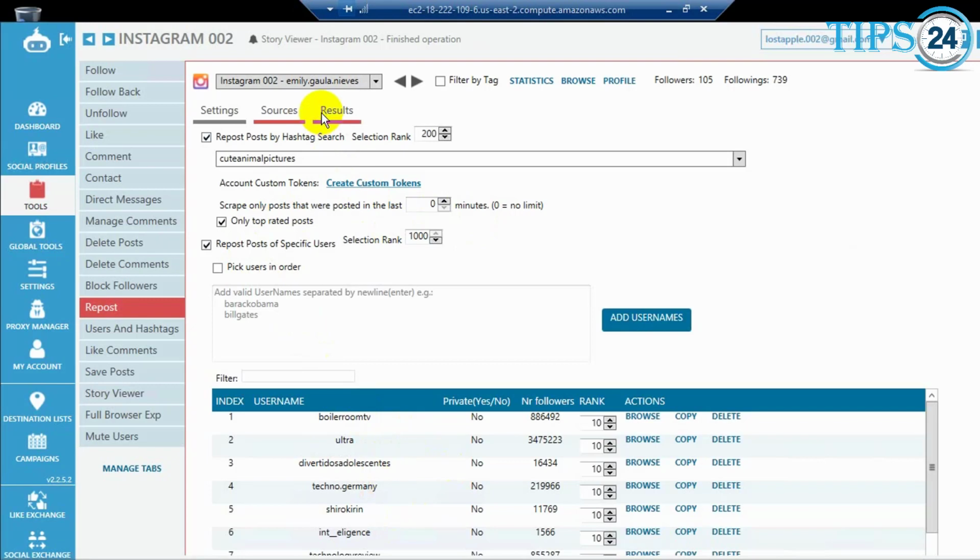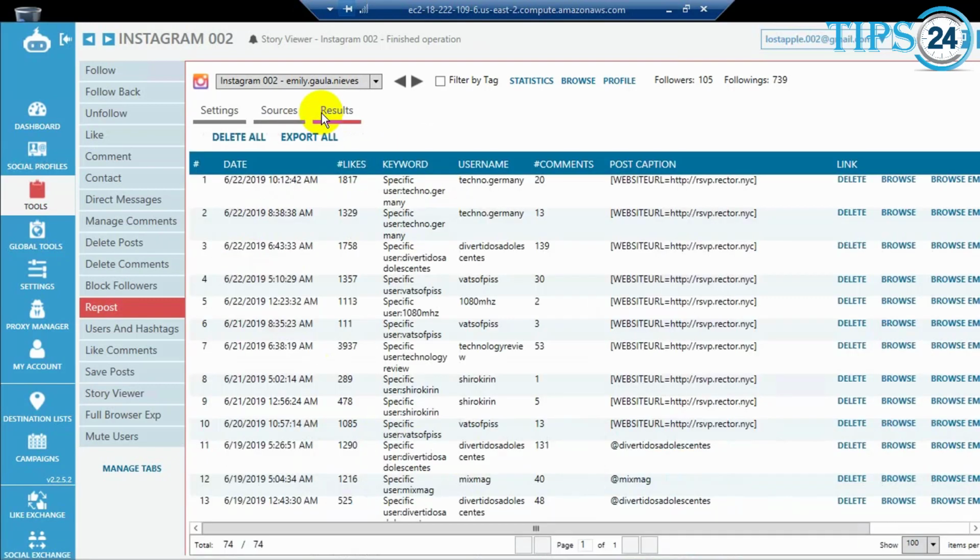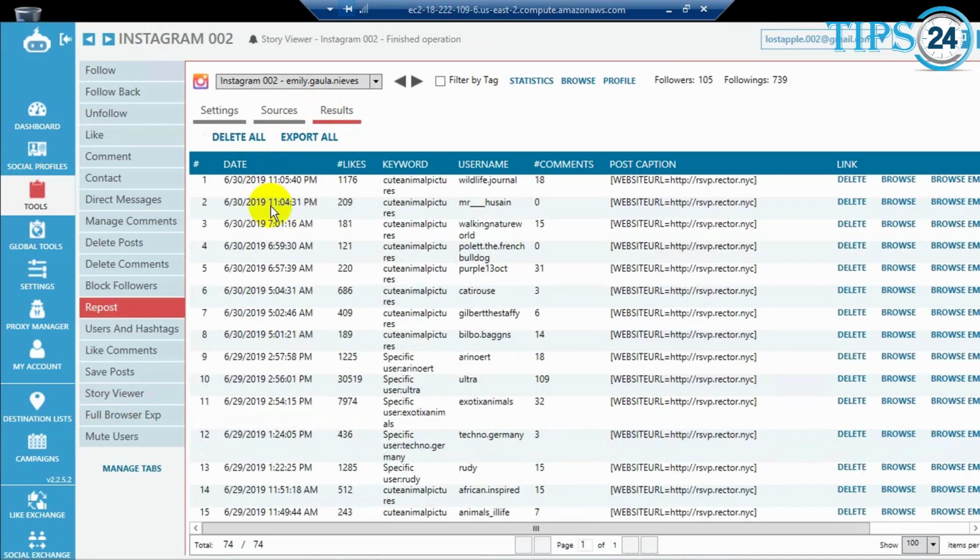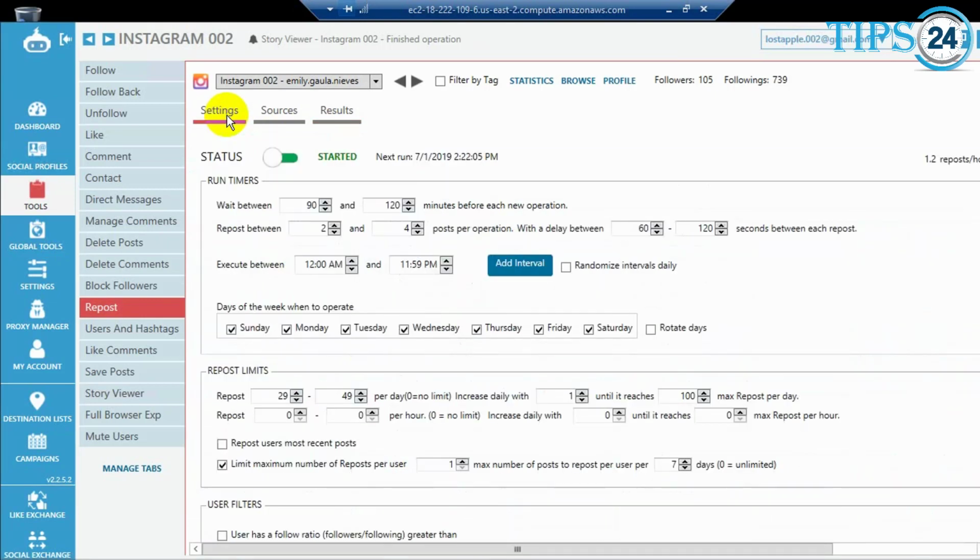Then we can see the result here, if it works or not. Then in settings, if we start it or stop it, then it's working.